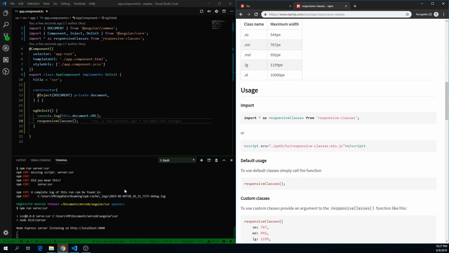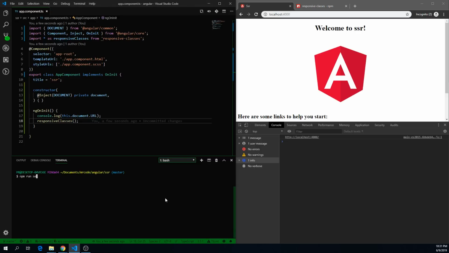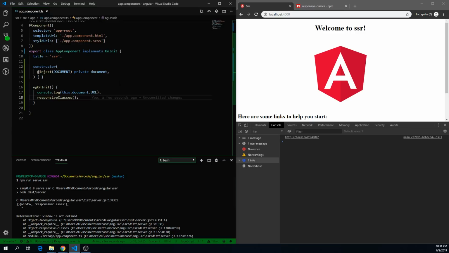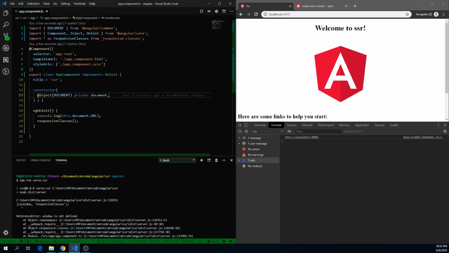Let's rebuild and rerun and see what happens. npm run serve:ssr. We have an error, window is not defined. Let's see what we can do about it. We can import the module and invoke the responsiveClasses function conditionally, only if we are in the browser environment.